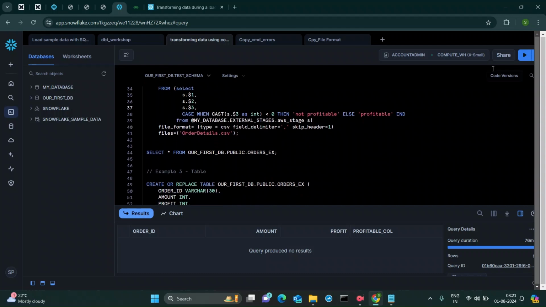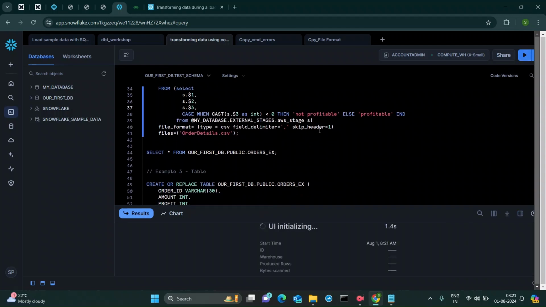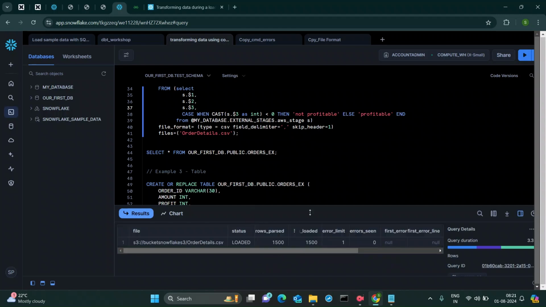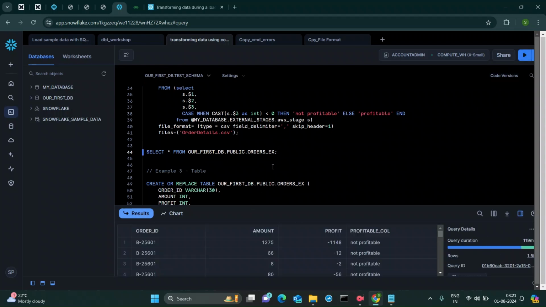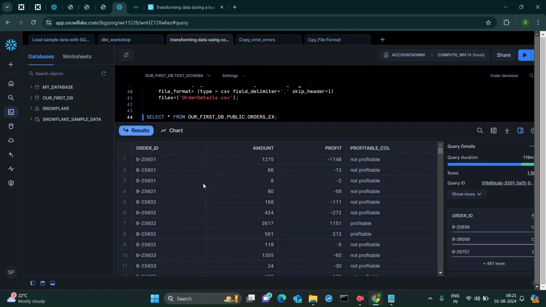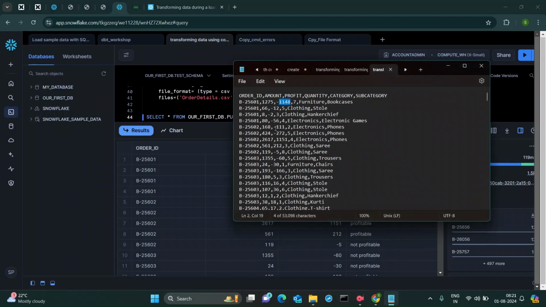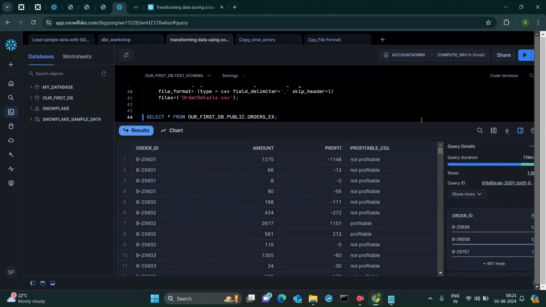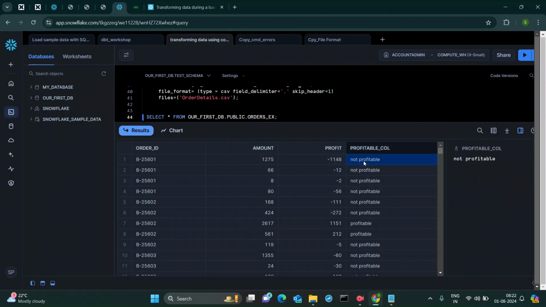Let me load this. If you see the data, you can understand easily. It loaded 1500 rows, so let me do a select star on that. As you can see, order ID is the first column, $2 is the second column, and under the last column we have loaded profitable or not, like you can see minus 1, minus 12 orders. Under negative values it gets non-profitable, and for positive values it gets profitable.